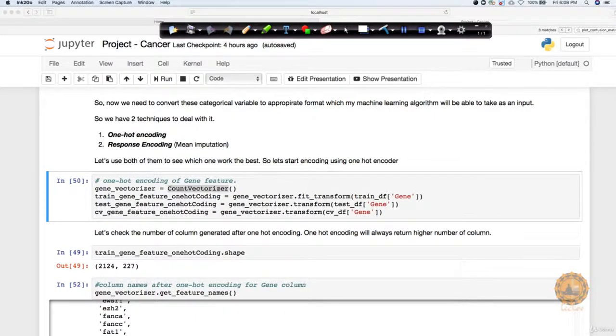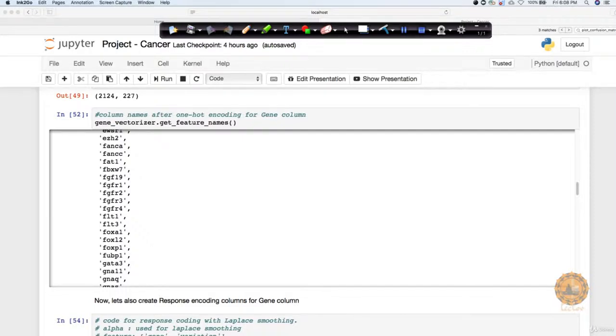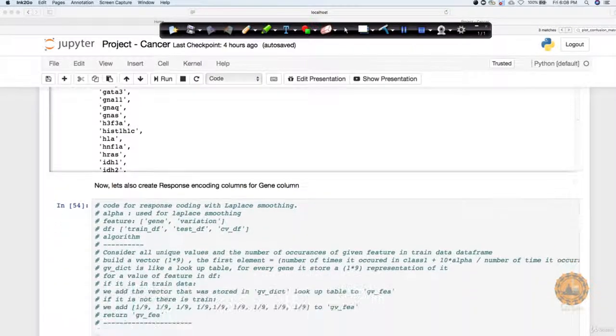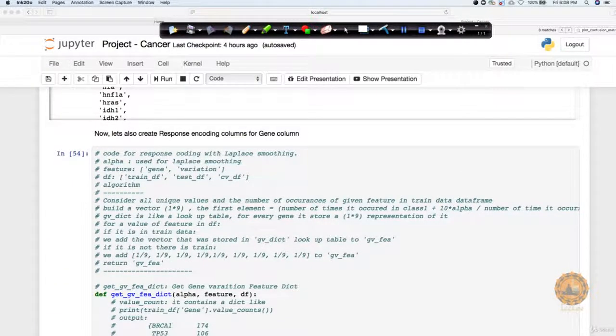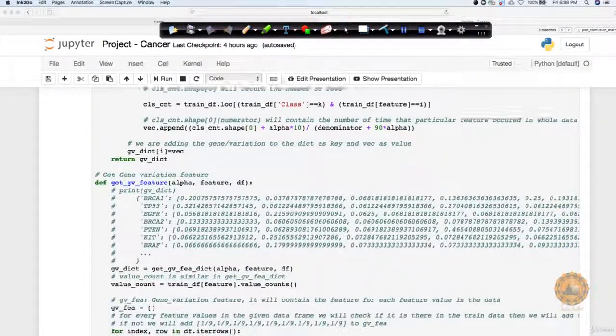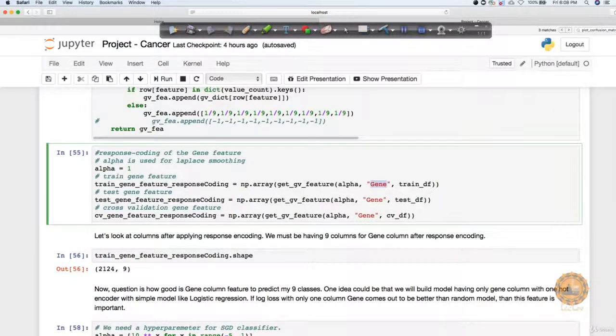Now let's go ahead and see a few more things. Here you can see we can also look at all the column names that have been created. We can just say get feature names, and it's going to return all the column names. After that we're going to see how to perform a response encoding. For response encoding, if you look at it again, we are passing this gene column, and here we are also going to use something called Laplace smoothing.